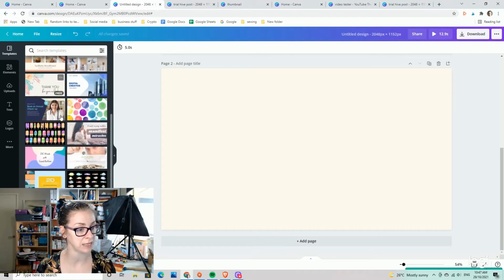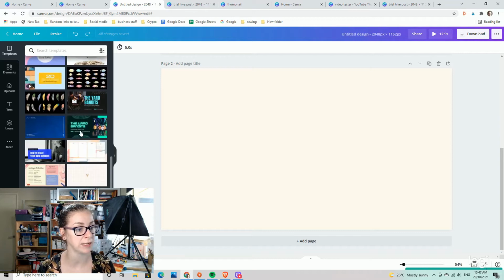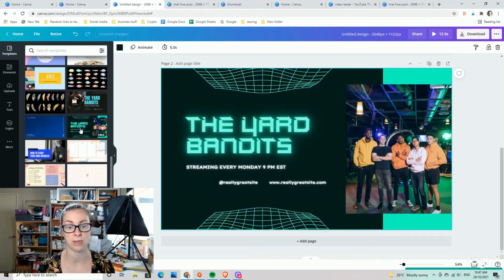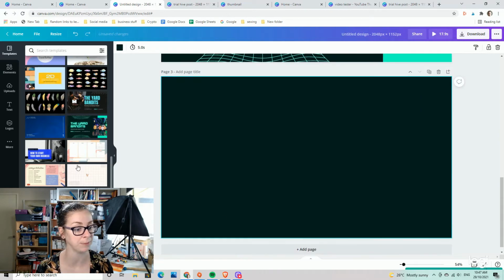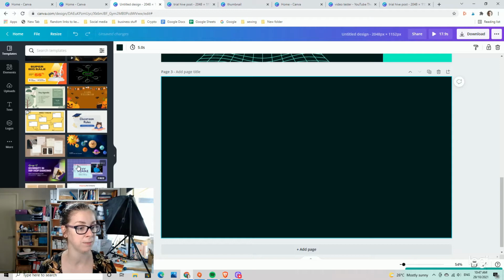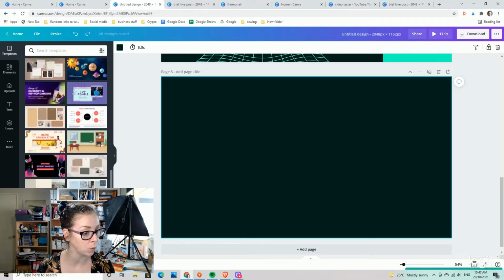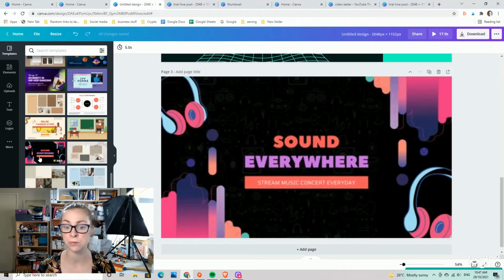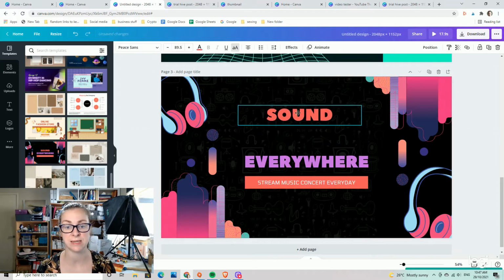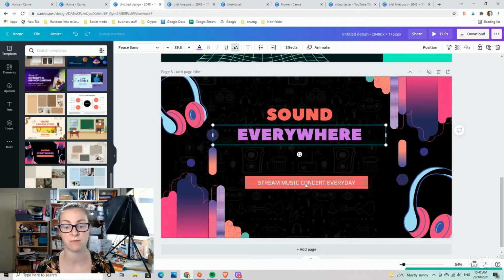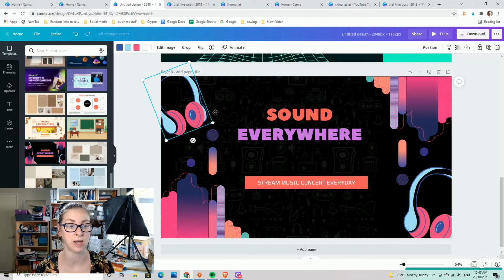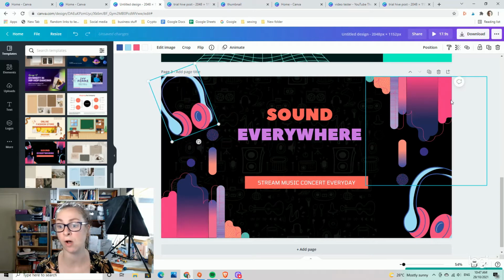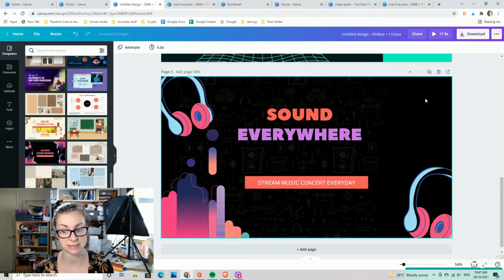So templates, here we are down the side, so you can pull in anything you like. So here we are. Here is another template that we can use, and let's have another look. This is pretty cool, and the point of this is you can move everything around that you want. So you can move things off, you could delete things.